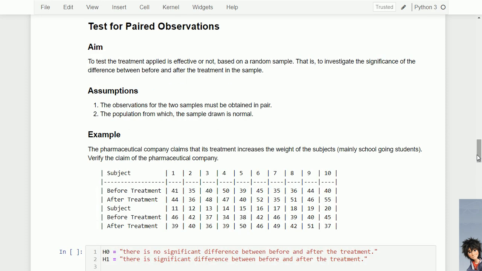Now, the test for paired observations. That is, you are going to do the paired t-test here. Again, the null hypothesis is mu1 equal to mu2. But here the data is related, for example before and after treatment data, or husband and wife data. The observations of the two samples must be obtained in pairs, and the population from which the sample is drawn is normal. Let's start with an example.